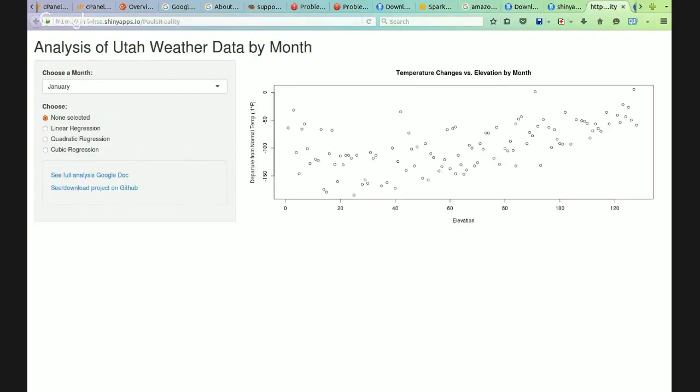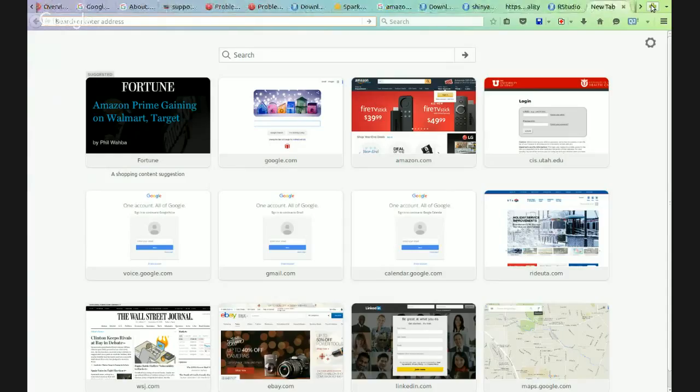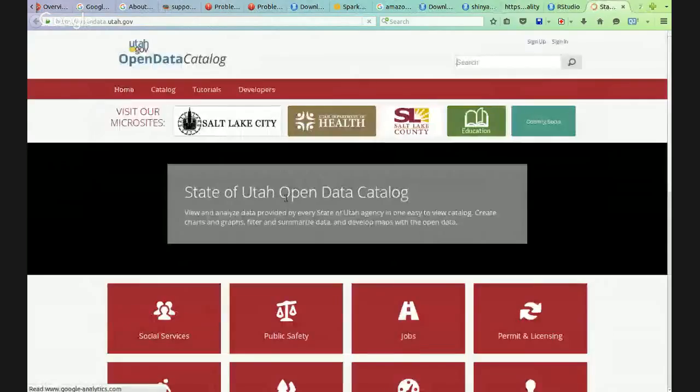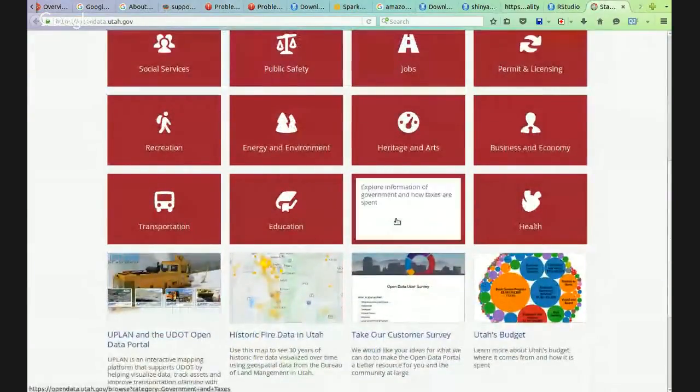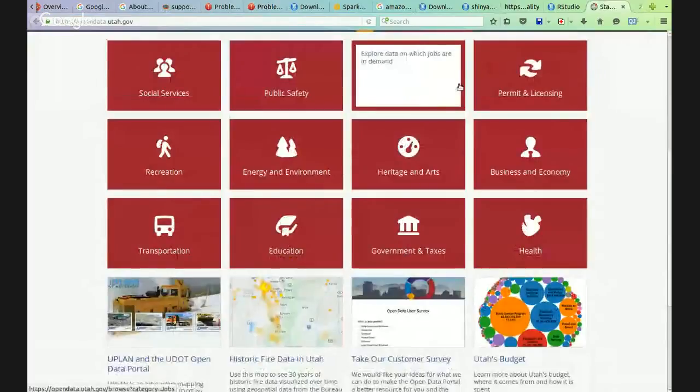So he did this thing with analyzing Utah weather data. Let me show you something pretty cool. If you're in Utah or you're not in Utah, open data.Utah.gov. The state of Utah has made all these data sets available. Your state probably has too. So if you want to be a data scientist and you're looking for data, there's no excuse not to.